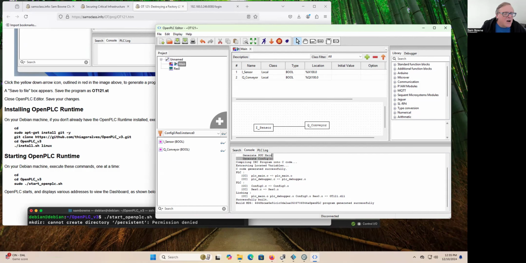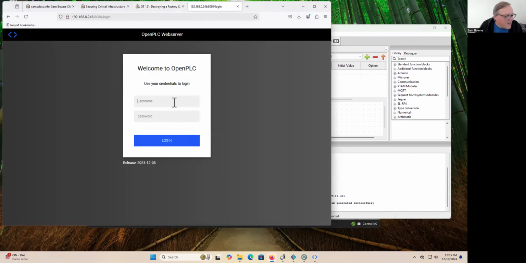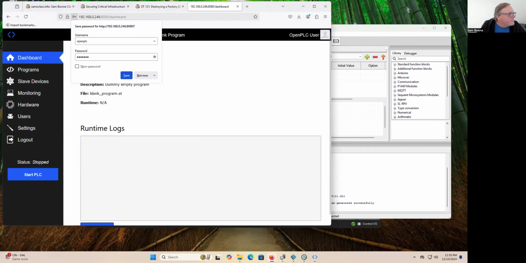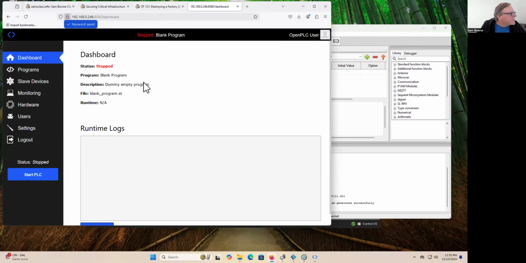Now we're going to have to upload it to the factory. So we opened the OpenPLC dashboard. We're running PLC on Linux, and here's the dashboard. So it's OpenPLC and OpenPLC to log in. All right. Okay, now we have to upload the program.